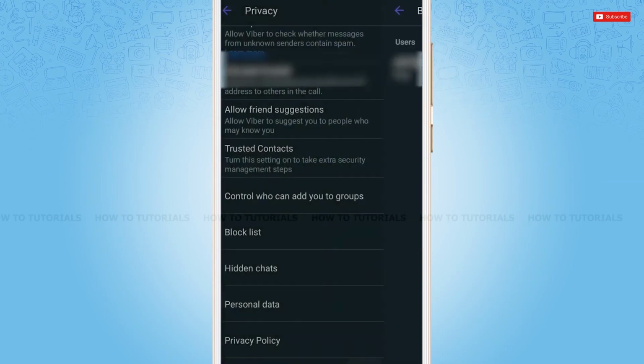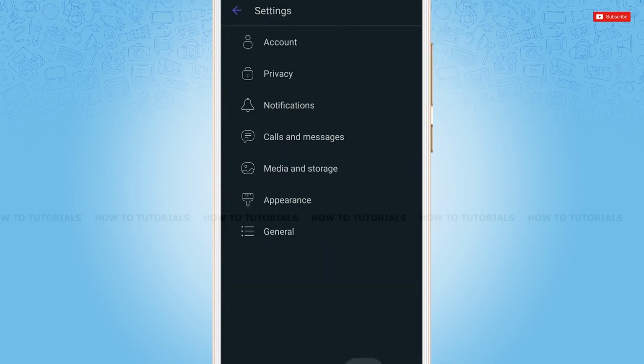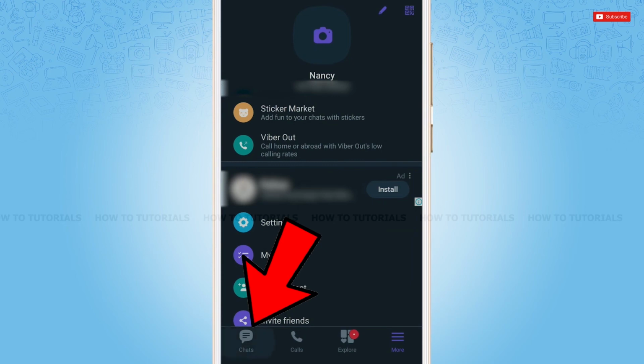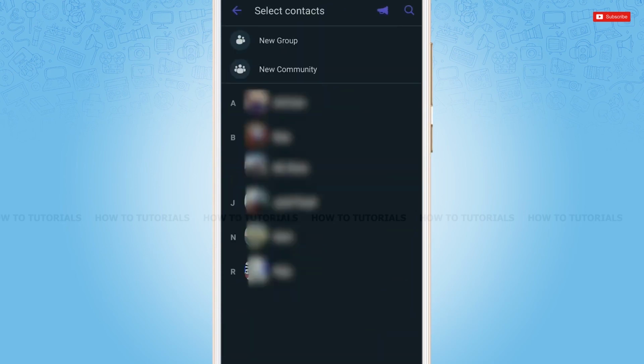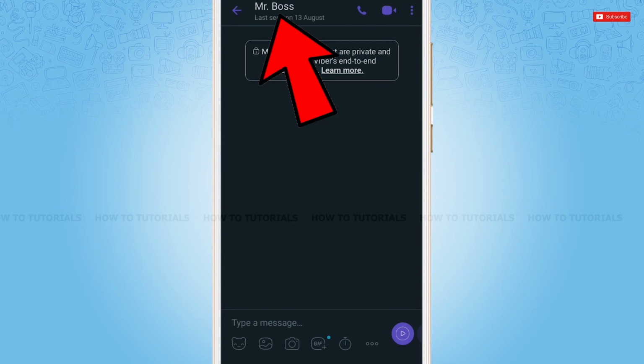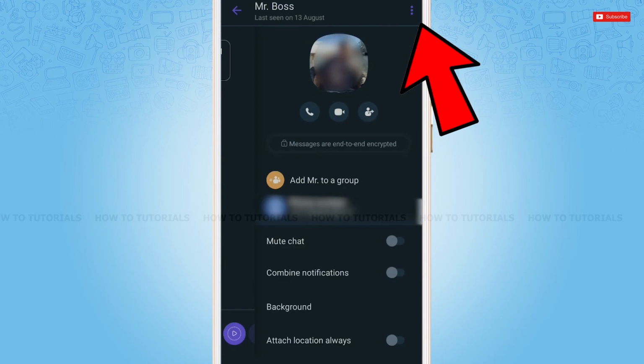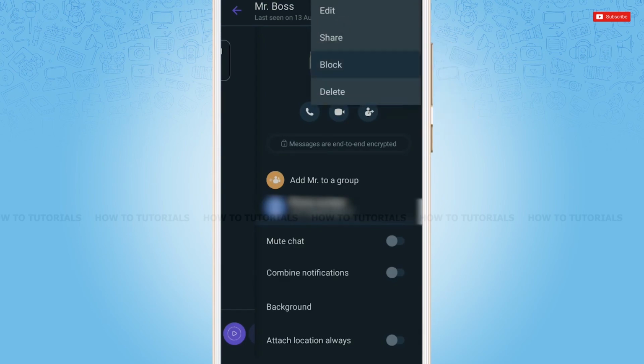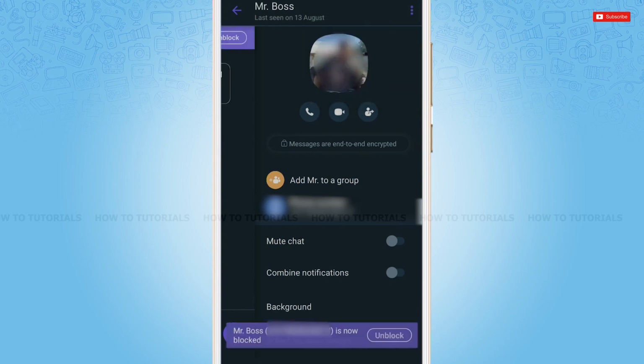Also, you can block a contact with the second method. That is, you tap on chats. Here, you open any contact you want to. Now, tap on the name of the contact on the top left corner. Tap on the three vertical dotted lines on the top right corner. As you can see the option of block, tap on it. Here the selected contact has been blocked.